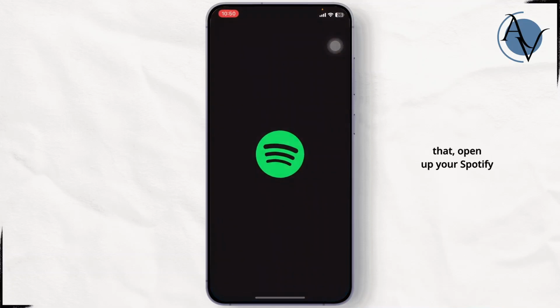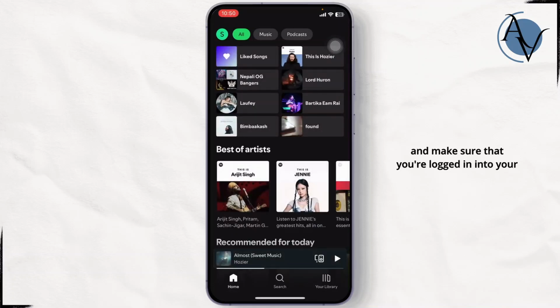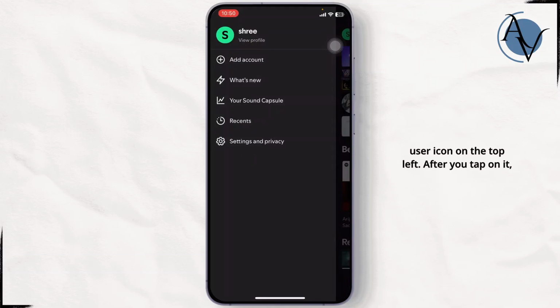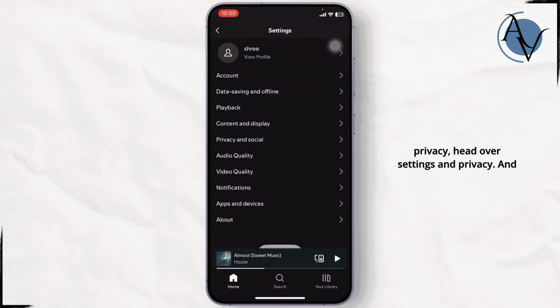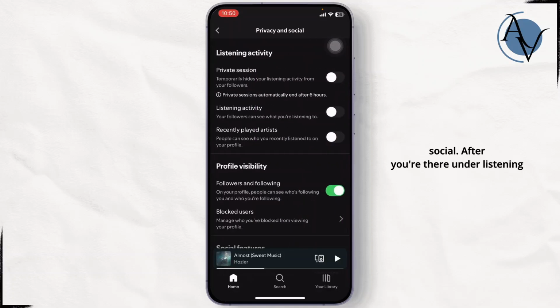For that, open up your Spotify and make sure that you're logged into your account. After you've done that, tap on your user icon on the top left. After you tap on it, you'll find an option called Settings and Privacy. Head over to Settings and Privacy, and after you're there, you will see an option that says Privacy and Social. So head over to Privacy and Social.